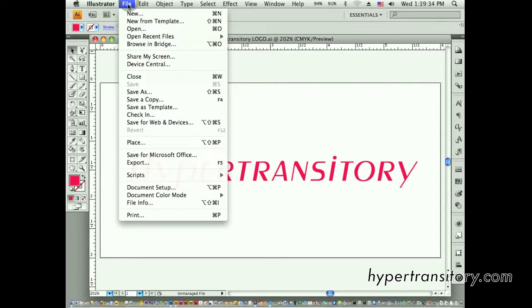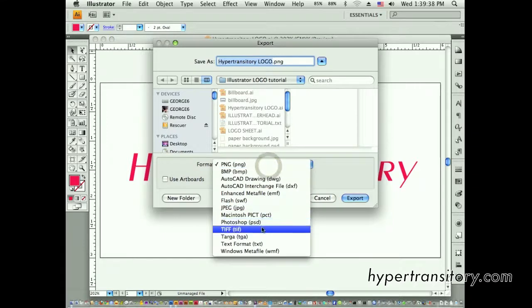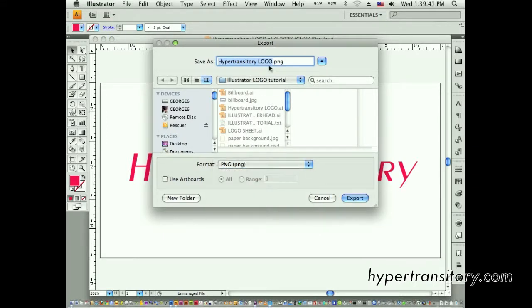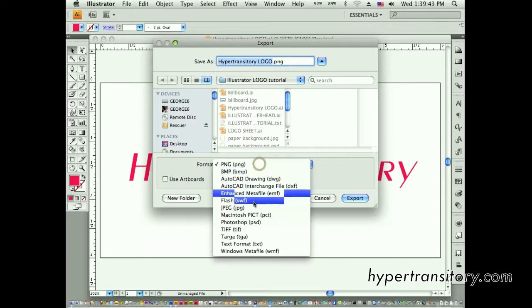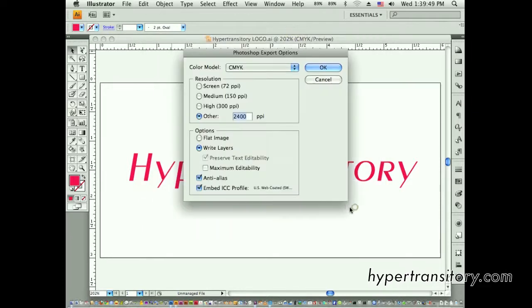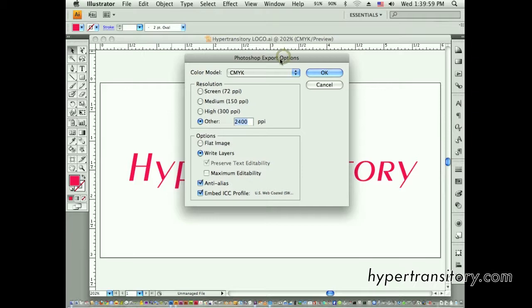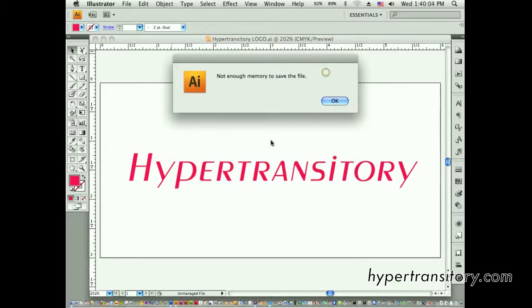So let's say that I want to take this and export it, like at 2400 DPI to Photoshop. I'll go to my export, and up here it's defaulting to PNG. But let's say I want to do a PSD on that, and I'm going to show you something that you might run into. Let's say I'm going to export this at 2400, and I want to keep my layers, and I want to make it as editable as possible. But here's something you're going to run into. It's not going to be able to do that.